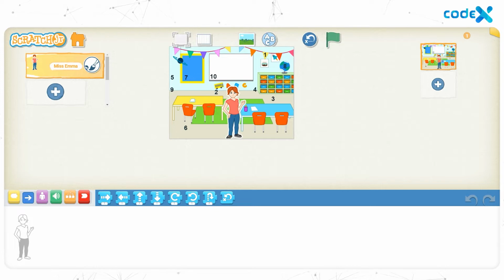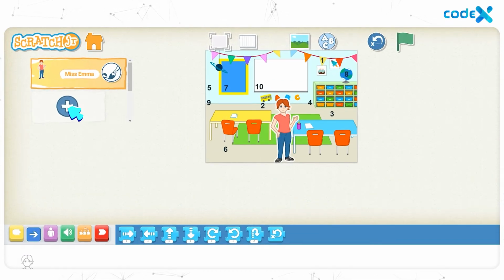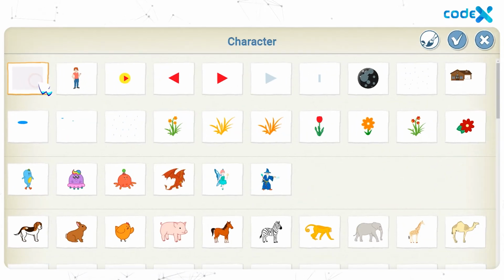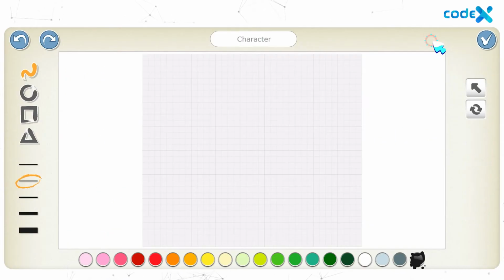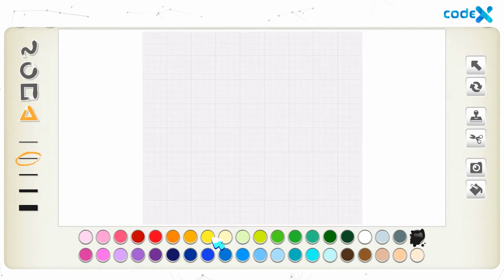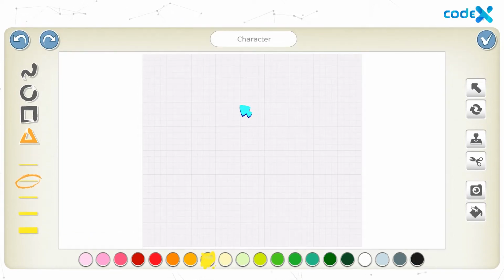Click on the plus sign on the left to open the character list. Click on the blank character and click on the paintbrush tool. Now, click on the triangle shape on the left and click on the yellow color from the color available. Click and drag on the canvas to draw the triangle. To fill the color inside the triangle, click on the Fill Color tool on the right. Since the yellow color is already selected, click inside the triangle to fill in the color.